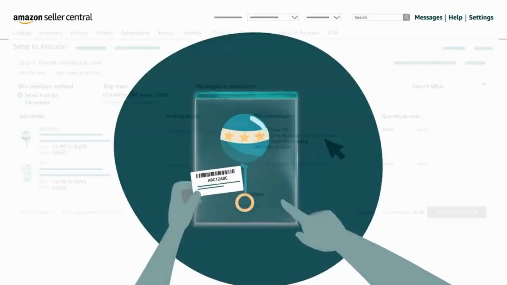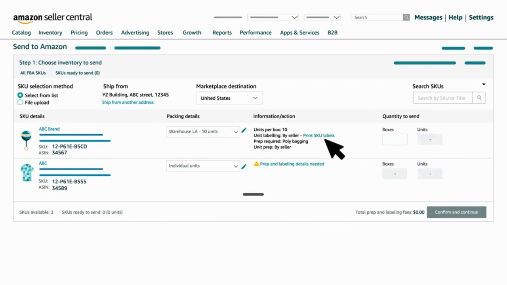label your SKUs. To create a second case pack template for this SKU, click the Packing Detail drop-down menu and select Create Case Pack Template. Fill in the packing details and click Save.